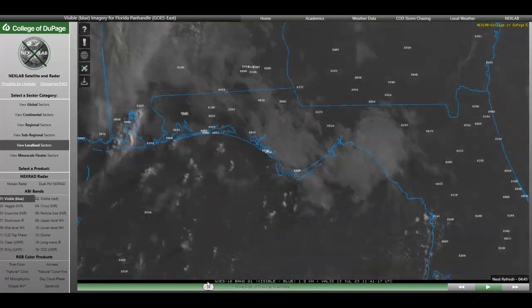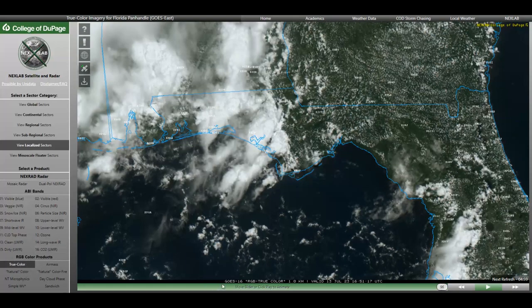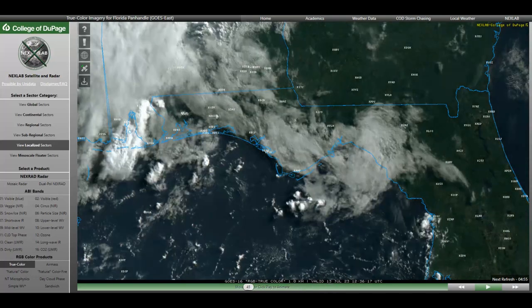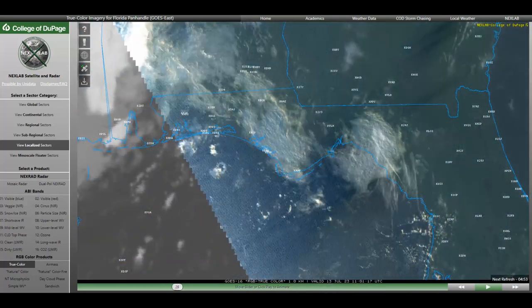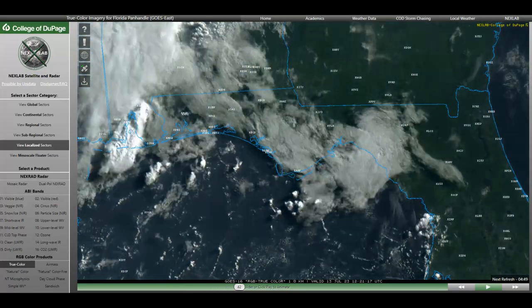And again, I'd recommend go to the true color band and then use your slider to have a look at how things were unfolding when the sun was rising.